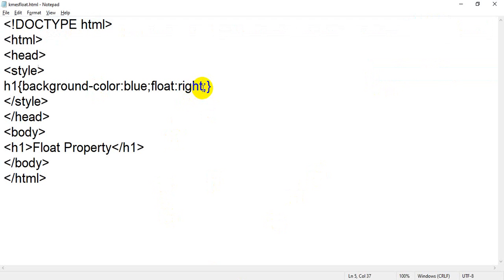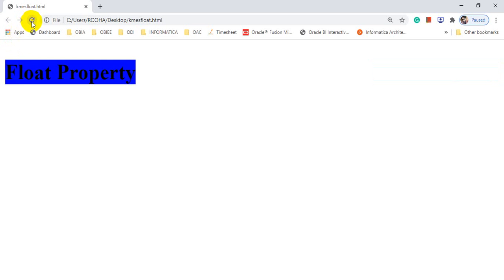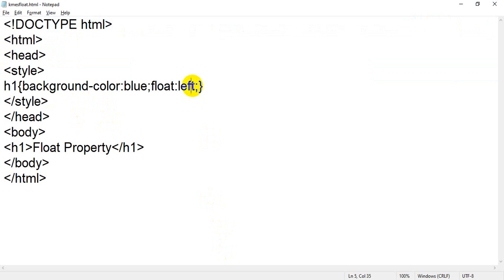When I move back, let me refresh. When I move back and change to left, save it, flip back to your browser, and refresh, you will notice it will come towards the left. But when I change to none, you will notice it will move toward its original place. Let me change the property to none.